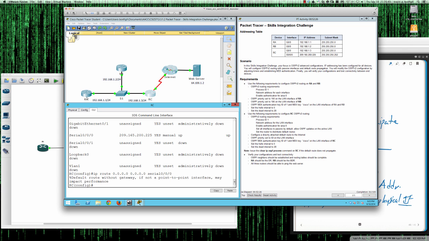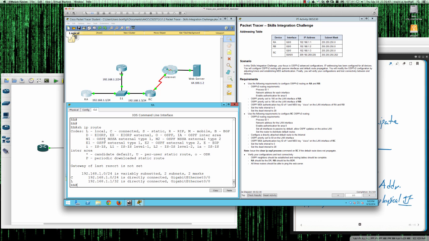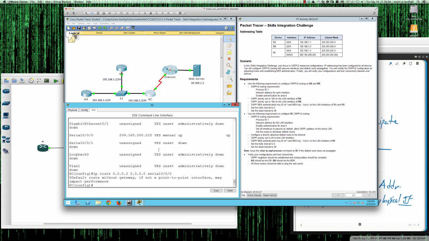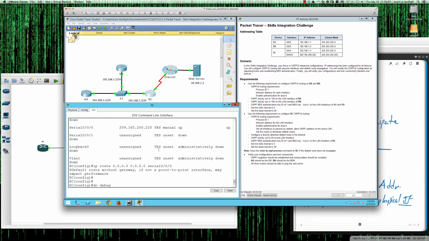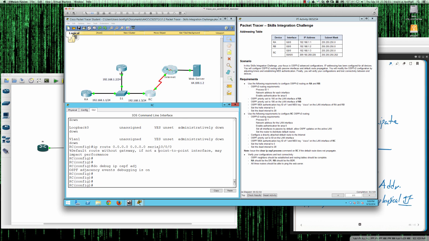Now if I were to come over to router A and do a show ip route, you can see that it's telling me that the gateway of last resort is not set, and that's because we still have some configuration. You'll notice that we didn't do any configuration on this LAN interface for authentication or for timers, right? So we still have some work to do. Debug ip ospf adjacency. It's always nice to see any messages that we receive.